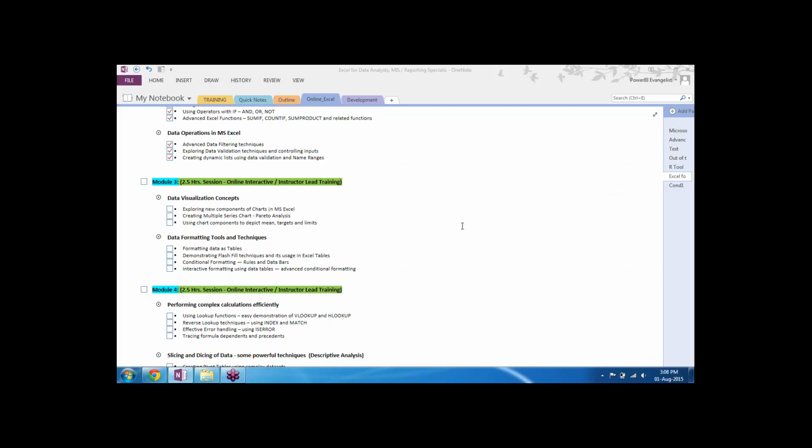So let's begin with this particular session, module 3. Module 3 will primarily talk about the data visualization concept, so charts, and we'll see some analysis topics as well, and we'll see how simple and how easy it is in Excel to do some sophisticated analysis using data. And then we will see some techniques of data formatting as well, so data formatting tools and techniques, both the things we will be talking about.